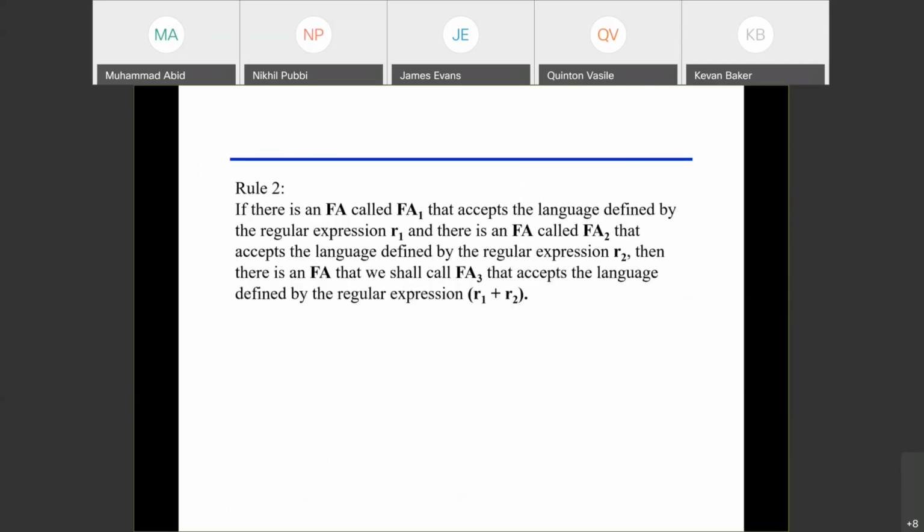So this is basically now we are saying the same thing, and now we want to see the proof of that. Okay, so look at this one, FA1. If you have an FA and it is represented by FA1, and it is represented by regular expression 1, and then there is another FA and it is represented by FA2 and it is represented by a regular expression 2. So then there is an FA which we call FA3 and it is represented by R1 plus R2.